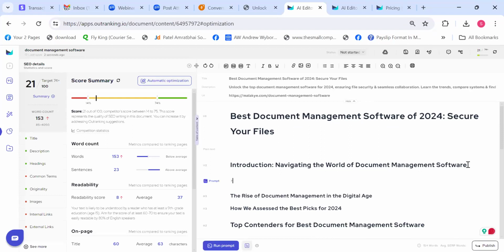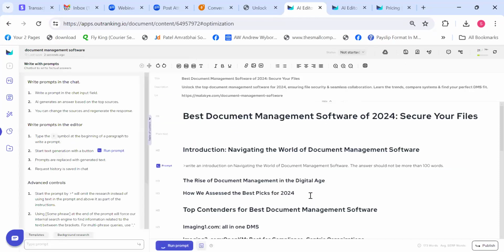Just add a greater than sign and you can write your prompt. So let's say, write an introduction on the topic. The answer should not be more than 100 words. And then you can simply click on this run prompt tab, and it will write the content for you on the basis of your prompt.